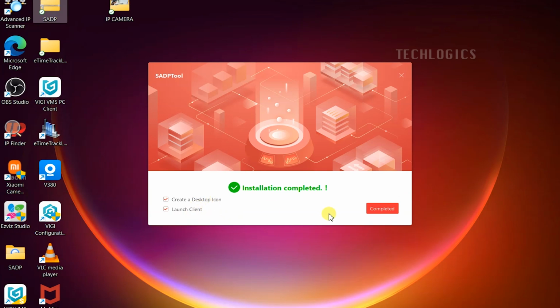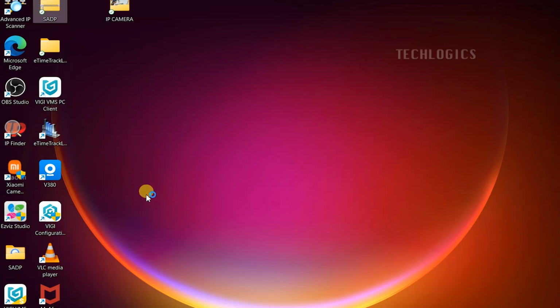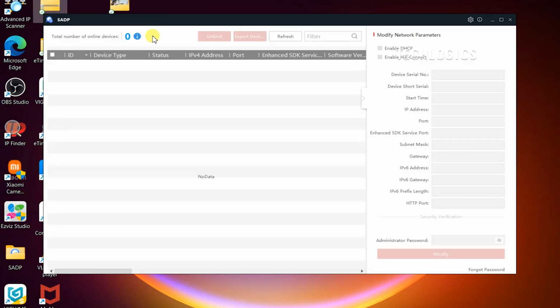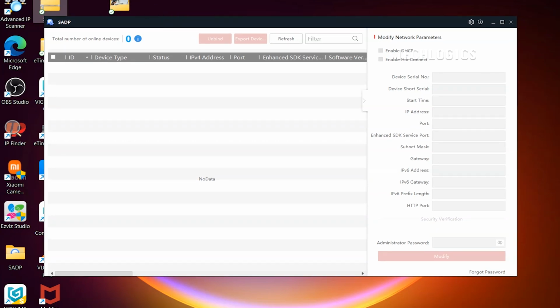Finally, click Install to begin the installation process and wait for it to complete. Once finished, you can choose to launch the SADP tool immediately by checking the Launch Client box. Additionally, check the box for Create a Desktop icon to make it easier to access the tool later.